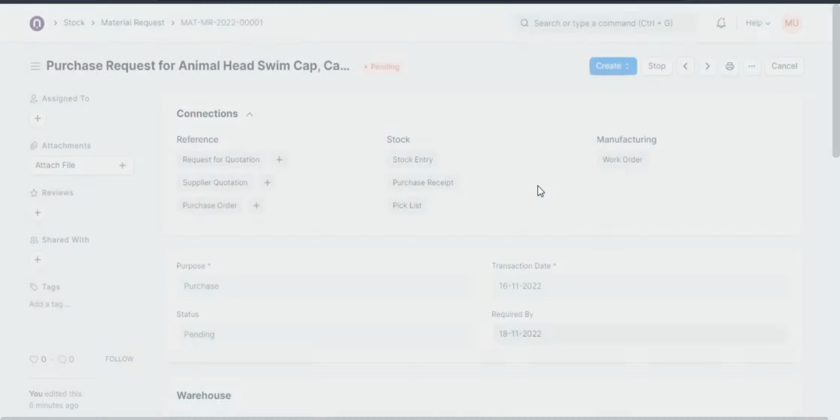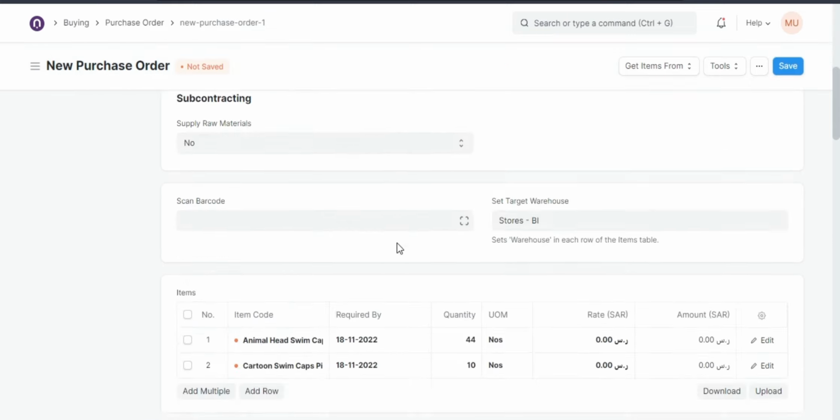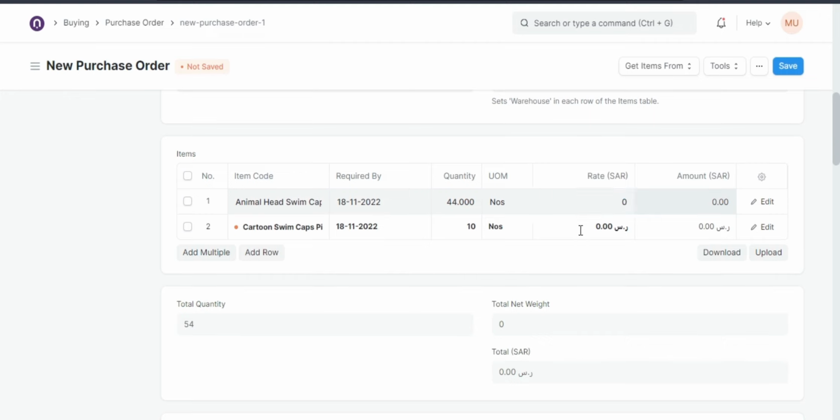As soon as I push this button, this PR is going to turn into a purchase order. You see, I'm here in the buying module, working with the purchase order document, and the whole PR has just landed in the purchase order item table, and the information which I typed in the PR document has just landed here in this purchase order form. Now I have to work with the rates, because I have to book an outside party, so I have to book the rates as well.